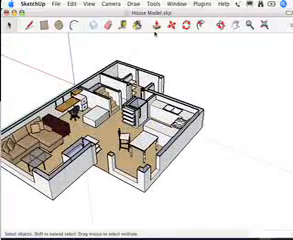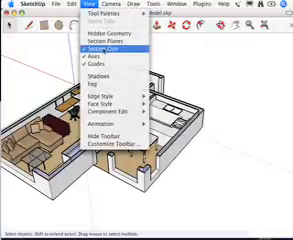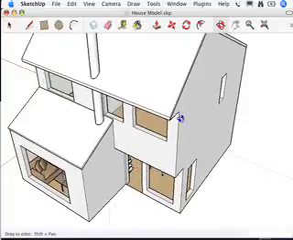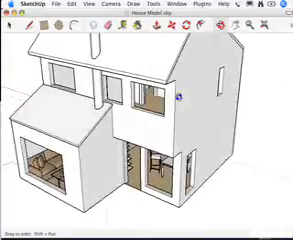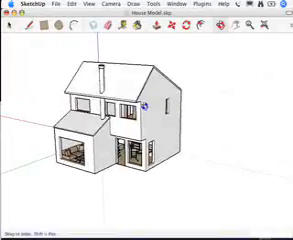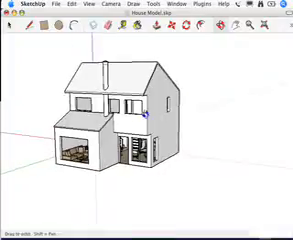Let's get rid of the Components dialog box. I'm going to turn off my section cut, just like I did before, so we're no longer cutting away the part of the model that we didn't want to see. Let's work on another way of getting inside there.